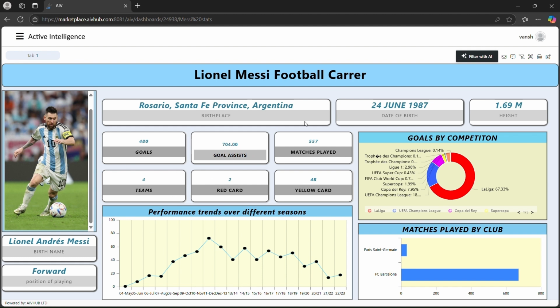So I have created this with, you can say, KPIs for information on Messi. Here is a photo of Lionel Messi, which I created using the image function provided by AIV. You can just drag and drop, and the image can be seen like this. So for now, we can move on to the next.